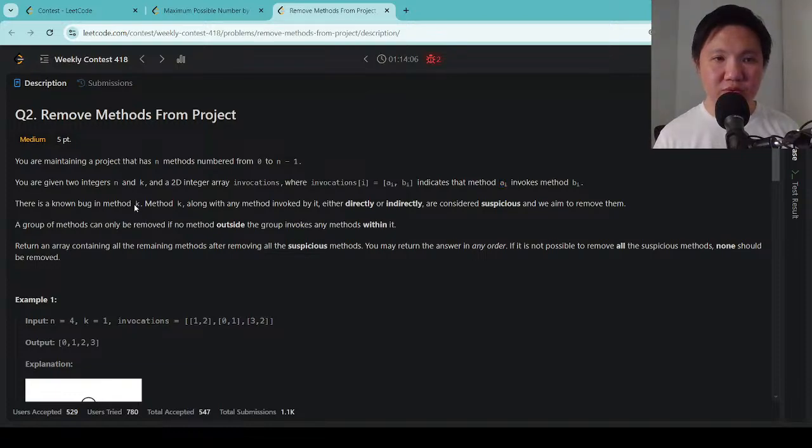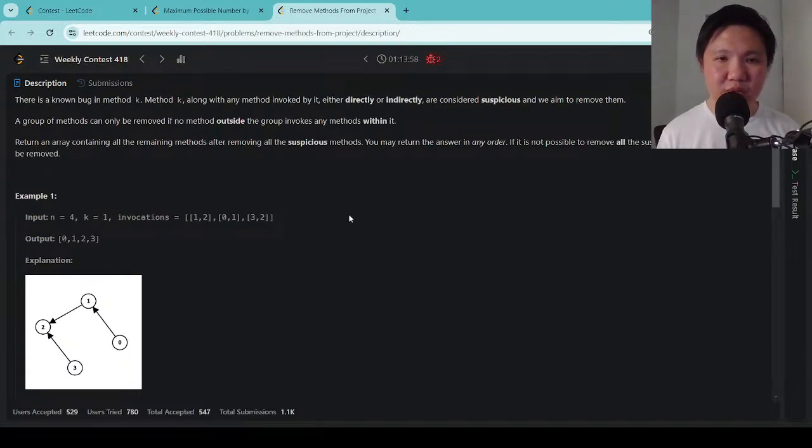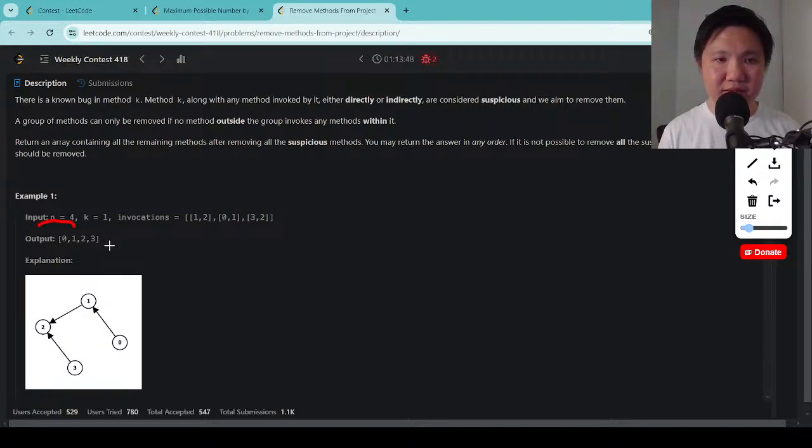Okay, so you have 2 integers n and k, and a bunch of invocations. What this question is saying is that you are given a number of methods n, and then you have invocations, which is the call graph. It's basically a graph. You don't have to worry about the fiction of it being a call graph or whatever. And then k equals 1, and this is the bad guy.